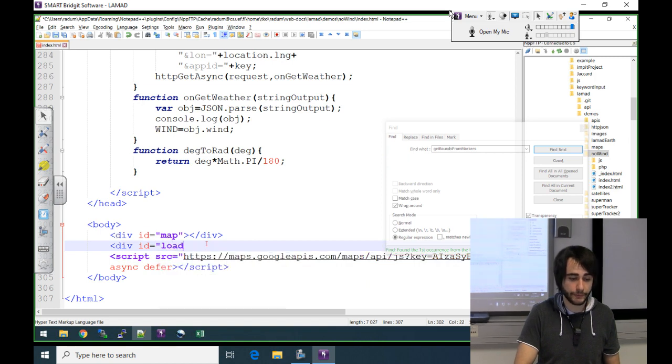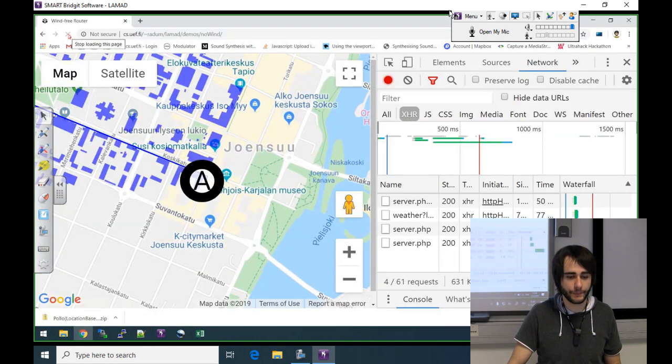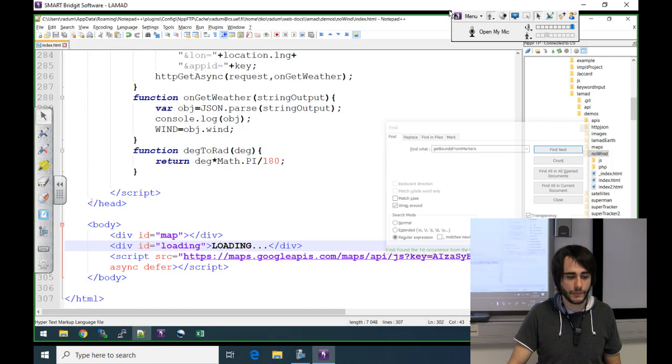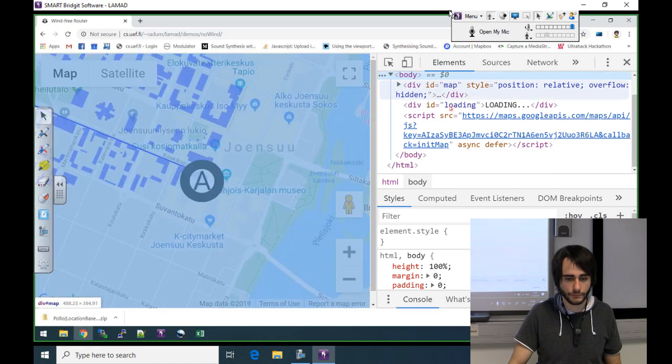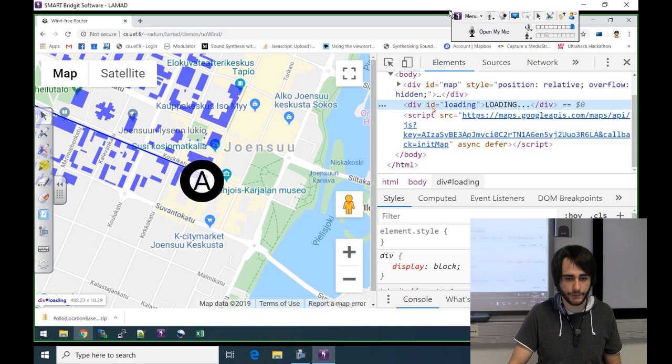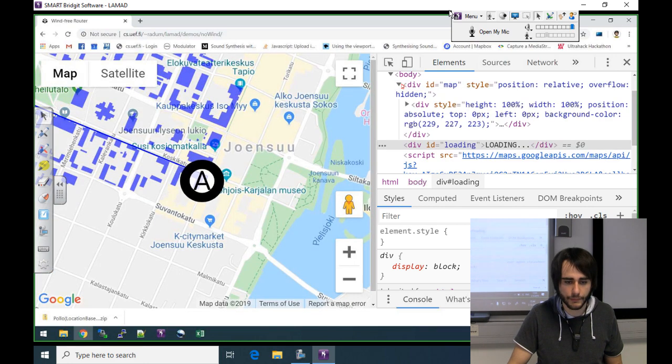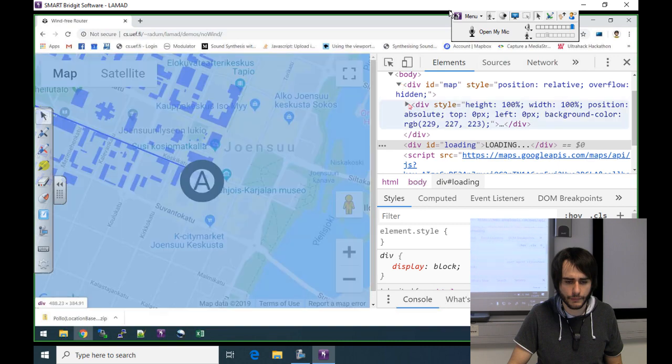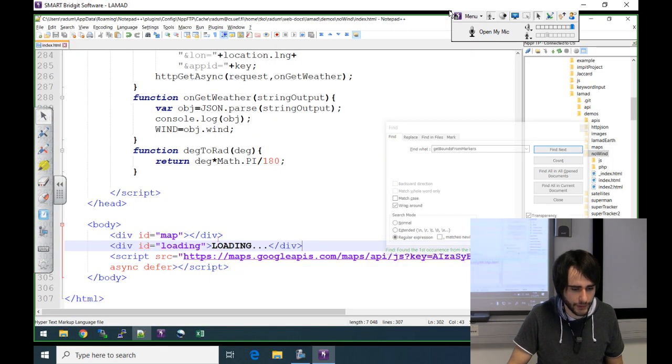Let's call it loading. And I'm going to put the text inside, loading... And that's it for now. I'm going to refresh the page. It's not here. Oh, it is here, but why is it at this level?